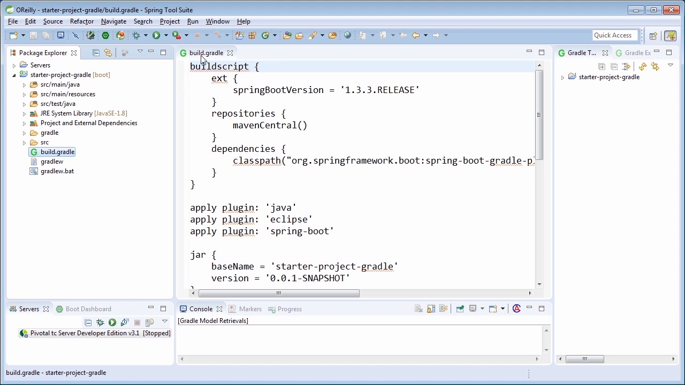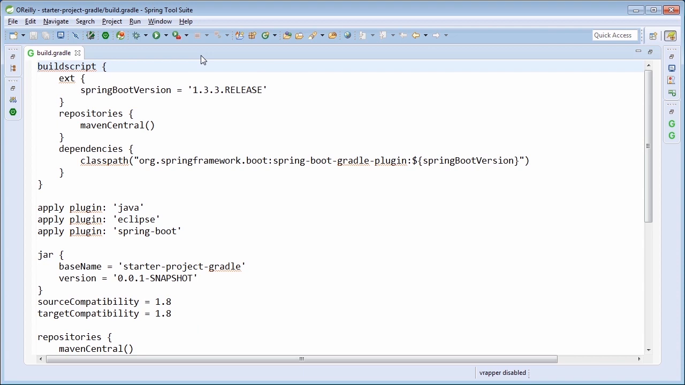Double-click on the tab to maximize the file, and you'll notice we are first presented with the build script block. The build script block allows us to specify configurations that are specific to our build. Within the build script block, you'll notice the ext block, and this simply contains a property that we would like to set for our entire build.